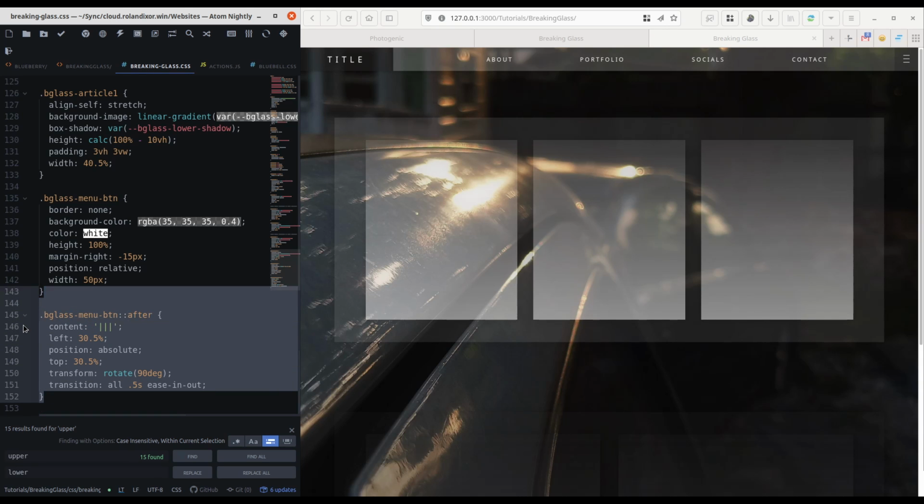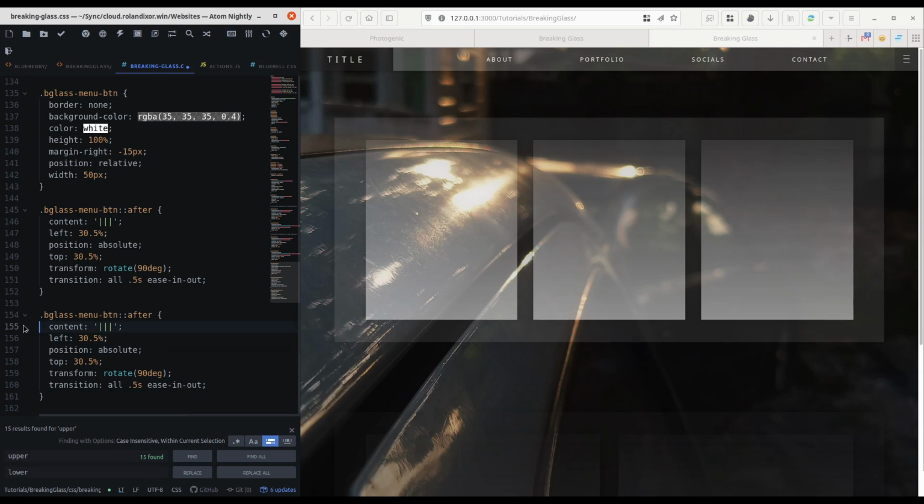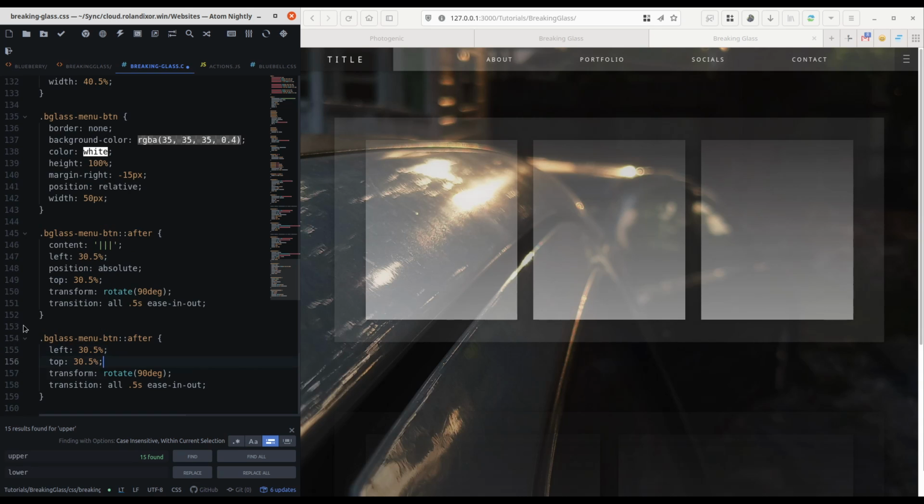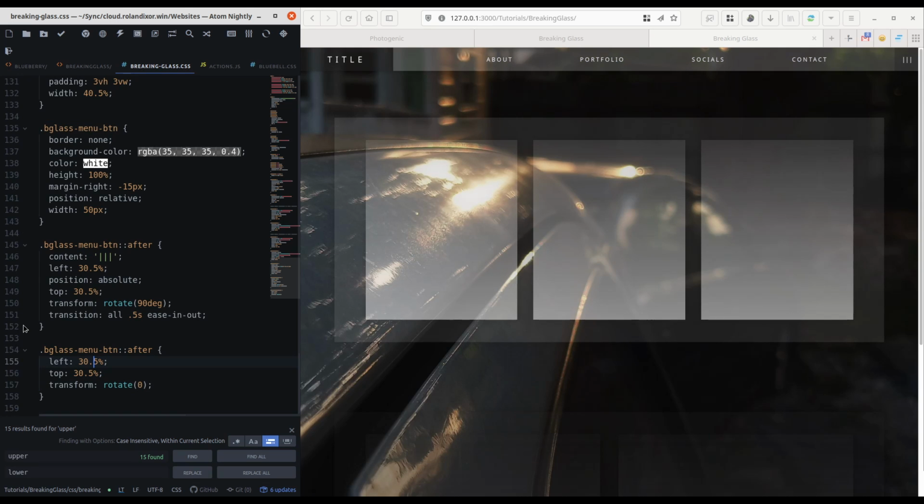I'm going to duplicate this, take out the content, take out position, transform, rotate to 0. Now the reason I'm not putting in hover yet is so I can see what it looks like on the final result, and then we will add hover to it. Alright, so I need to adjust the positioning slightly, because when it rotates, it changes position.